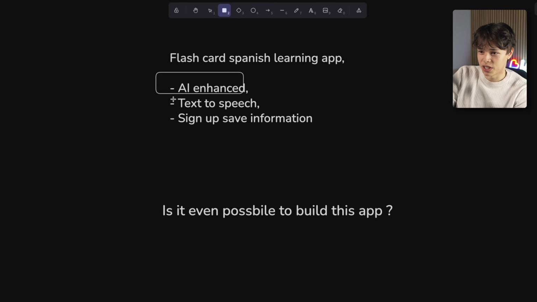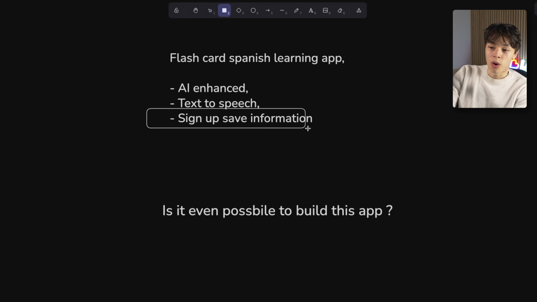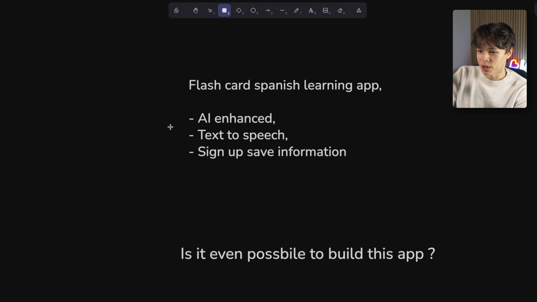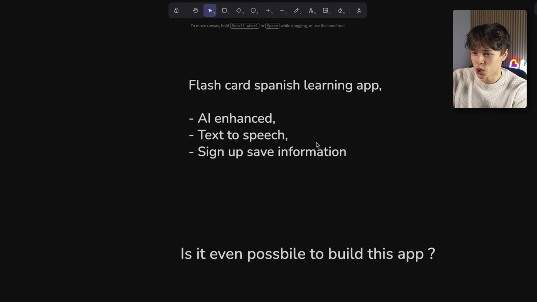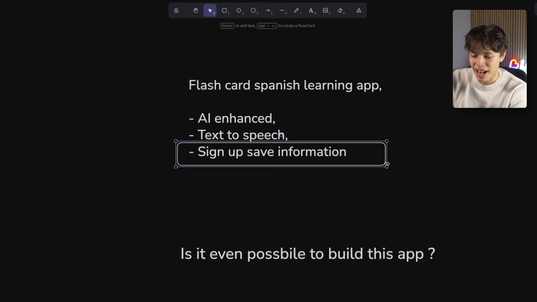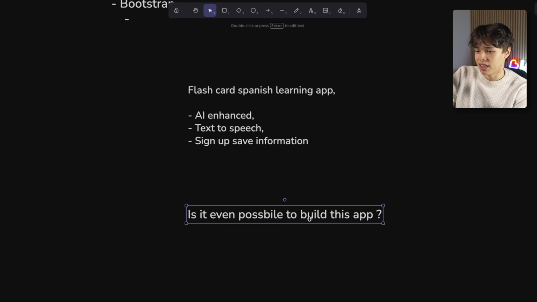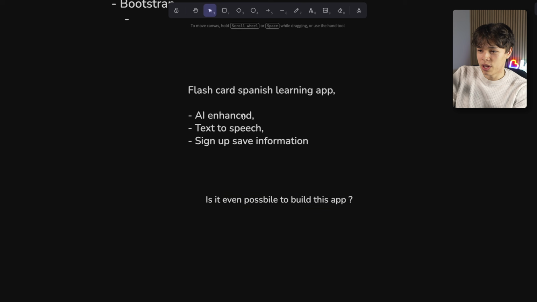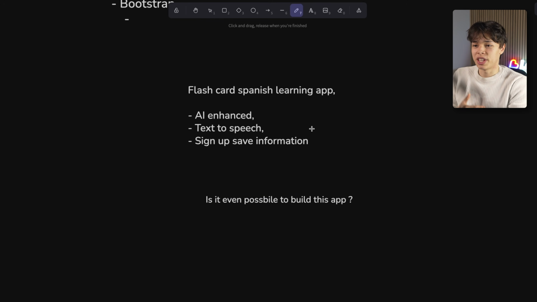We know that these technologies exist. We know that they are open to be integrated with. There are text-to-speech services that we can use. There are AI services which we can use. We can save information in the database. This app is possible.